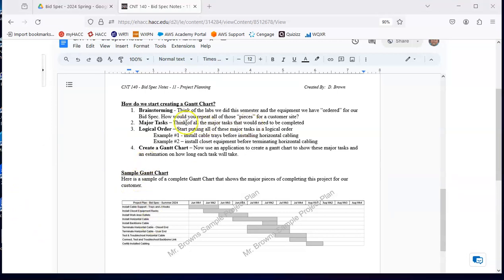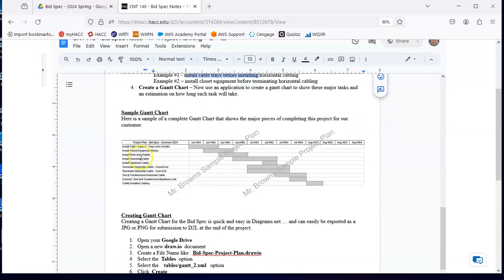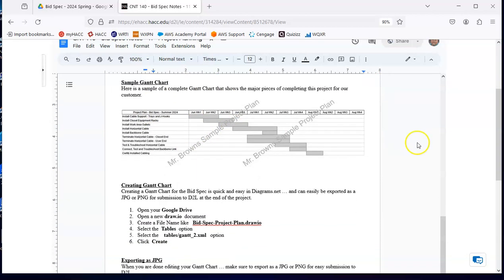So first thing we do is we think of the major tasks we'd want to do. Things like install the cable trays. Once those are in, then we can pull the horizontal cabling. Once that's in, we can actually put outlet boxes in and terminate the outlets. We could then put the closet equipment in and then terminate that end of the cable run. Put the backbone cabling in, terminate that, and once all the things are terminated, do some testing, troubleshooting, and then maybe even some certifying of our cable run. Those are the kind of things we'd be thinking of in some kind of logical order, and then we're going to put that into a Gantt chart and communicate that to our customer.